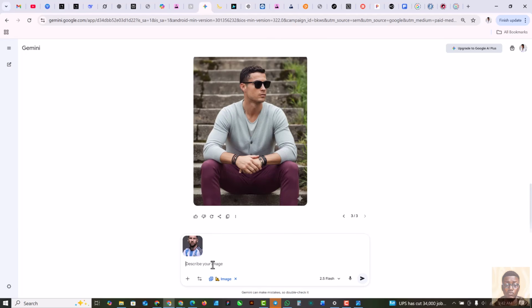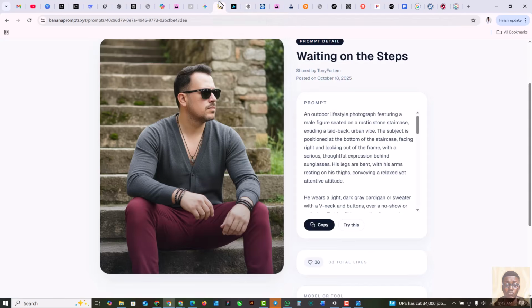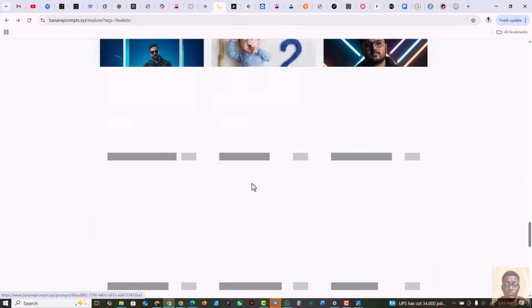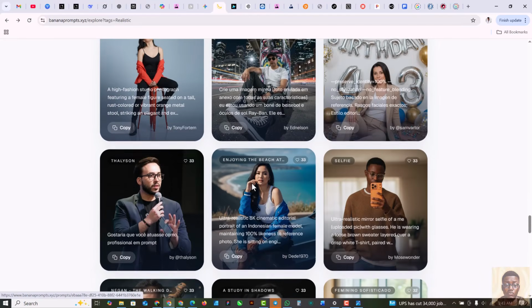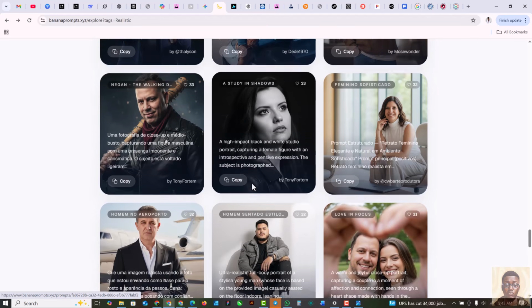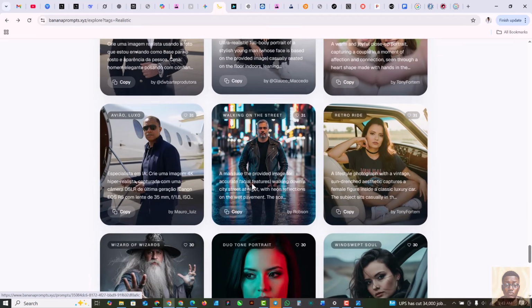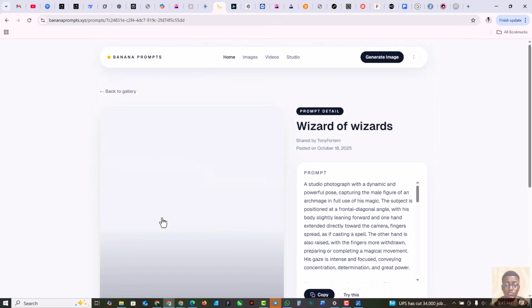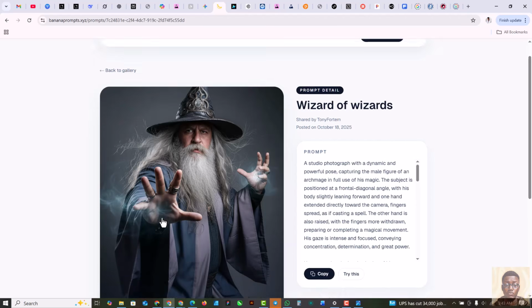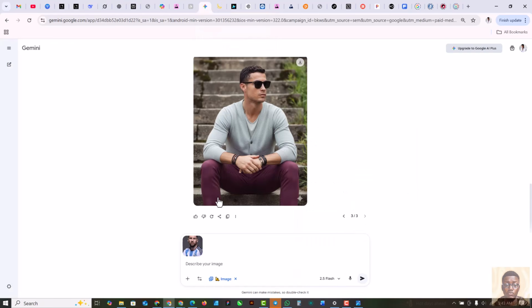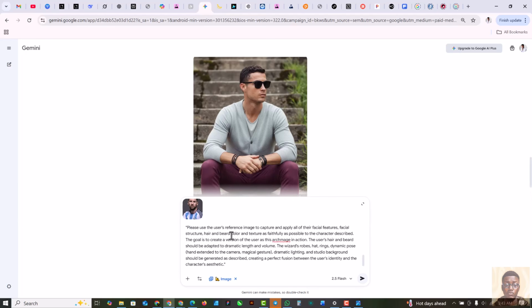So let me try it with another image of the goat himself, right? And I'm going to use a different prompt for him this time. So I'm just going to go back to the website, and I'm going to navigate through, and I'm going to go to where I have what I want to use for him. Okay, because of who he is, I'm going to use this, right? Wizard of Wizards. So I'm just going to copy this prompt, and I'm going to head here, and I'm going to paste it here, right?